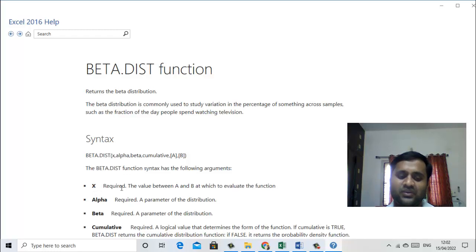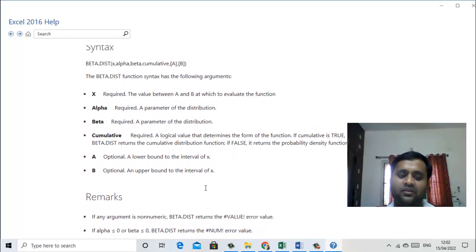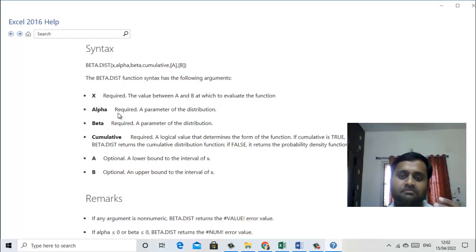Argument x, which is a required input for the function to be able to compute. This is the value between A and B at which to evaluate the function. Alpha, which is another required argument for this function to compute, is a parameter of the distribution. Beta, which is another required argument, is a parameter of the distribution. Cumulative, which is another required argument, is a logical value that determines the form of the function.